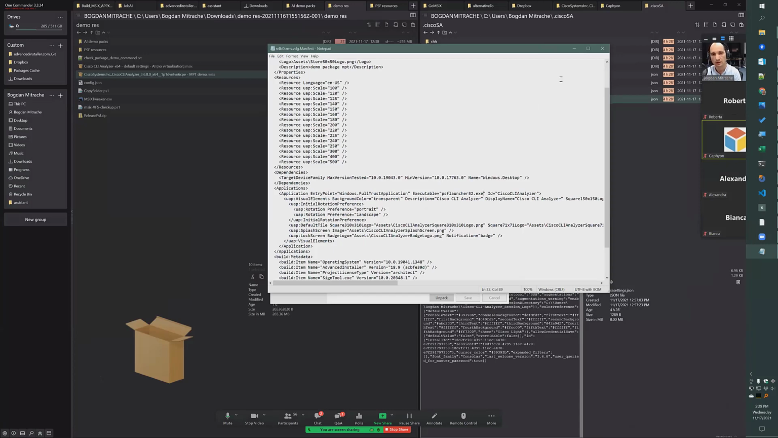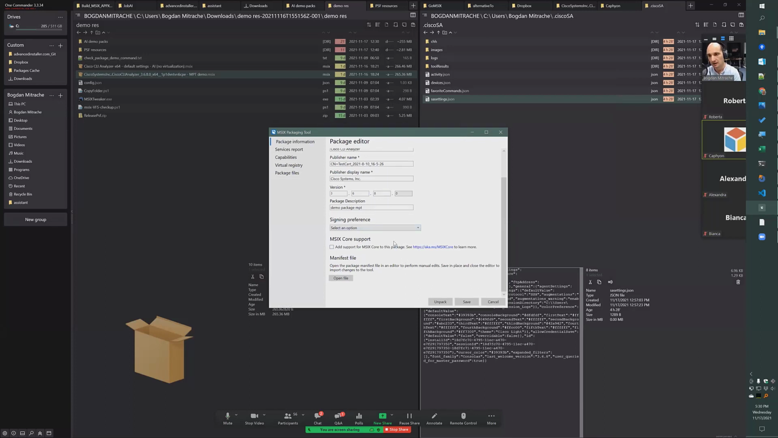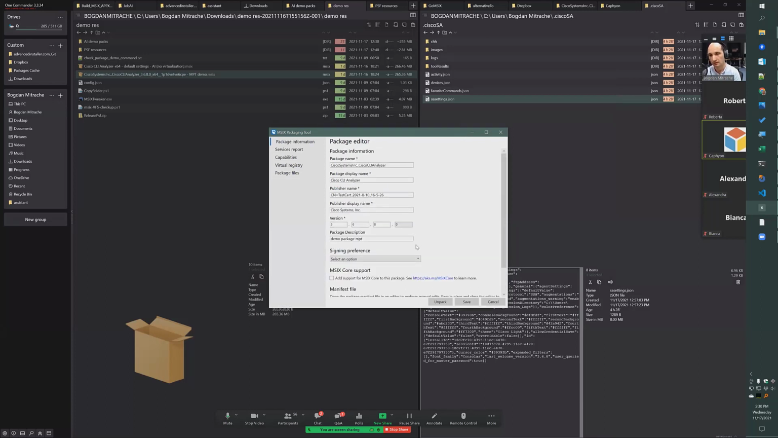So once you do that, you save this XML file and you save the package. And that's it. You have a package that is going to behave as you've expected. As you've seen, this is quite a lot of manual work.